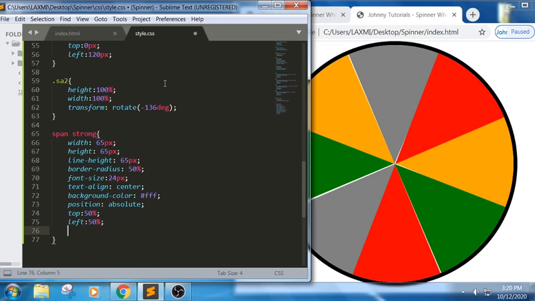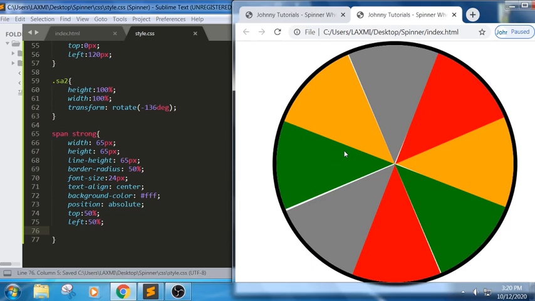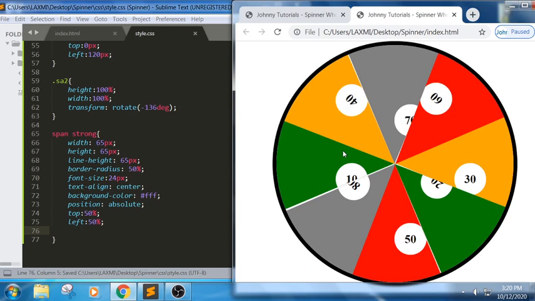Now let me check this. We got these values. Now we got the width, the values and all. Now I want to transform this.